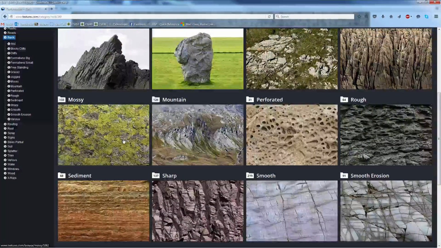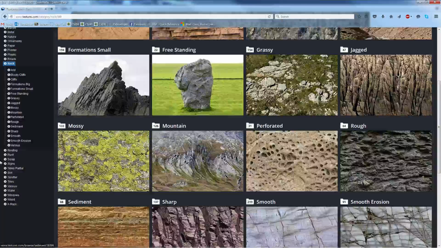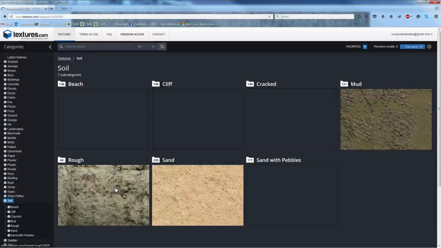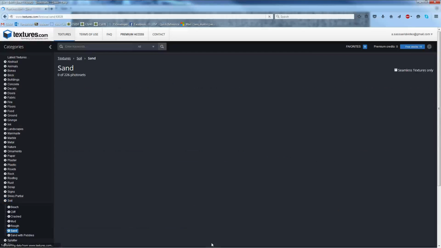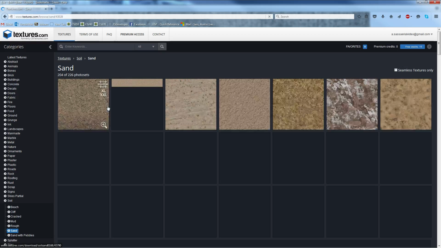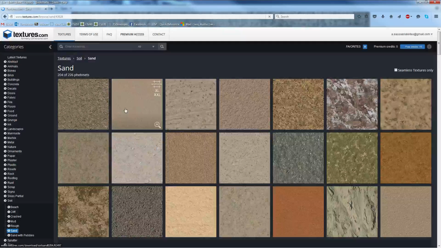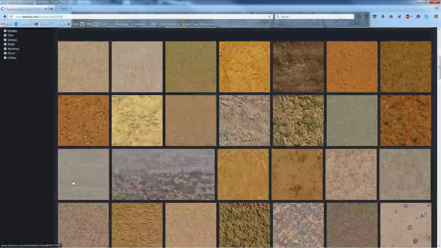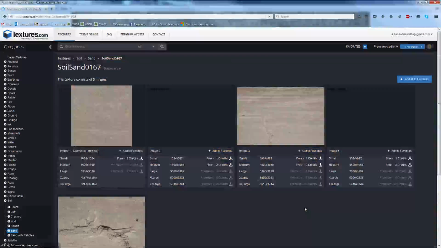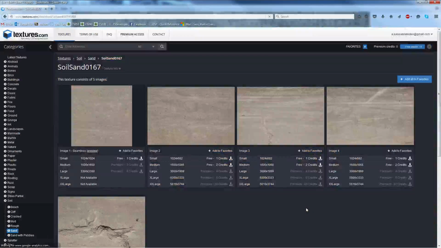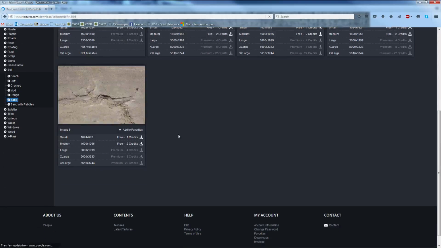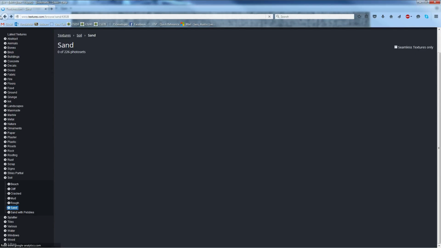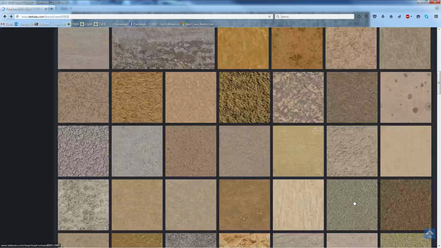Various water, tiles, splatter, soil maybe. Sand, there we go. This looks good. I like this kind of look, but I'm really looking for something that's pretty tileable, and so I might just make something from scratch. But like that right there, I like that.